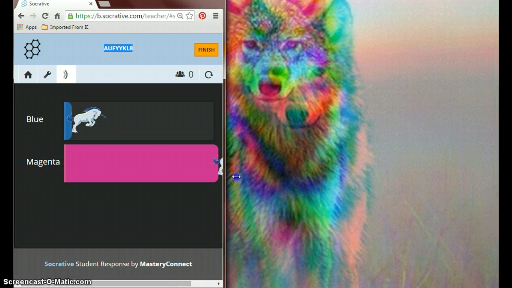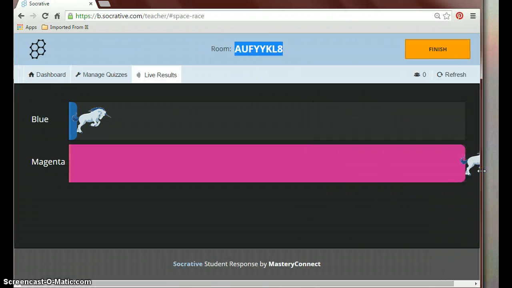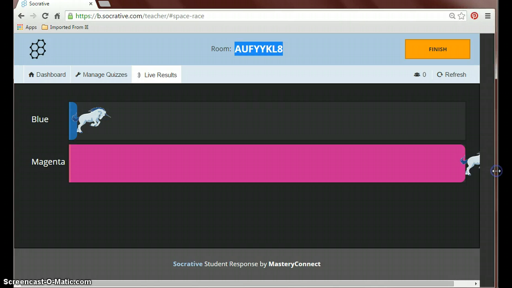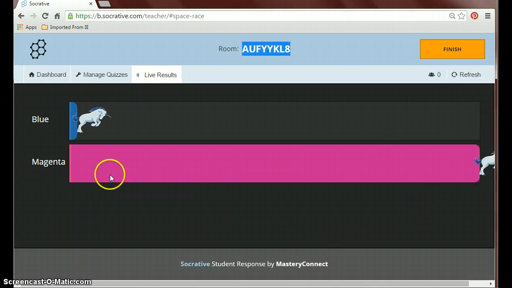And so you see here on the teacher's computer screen, the main class computer that everyone can see, the magenta team, the pink unicorns, have advanced because they answered the question and you saw the progression. In a real live classroom, you would see both teams or the multiple teams advancing as they continue to answer correct questions.